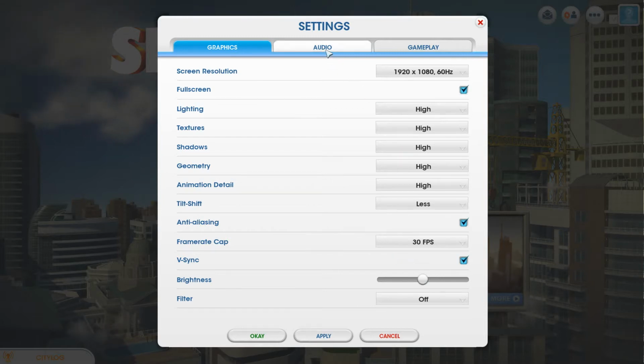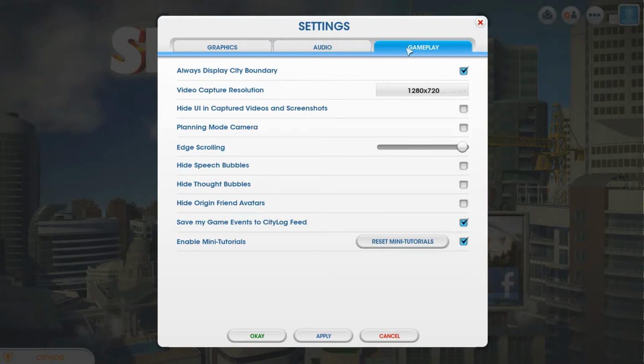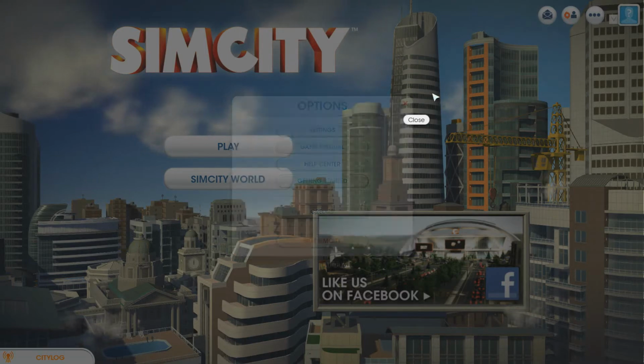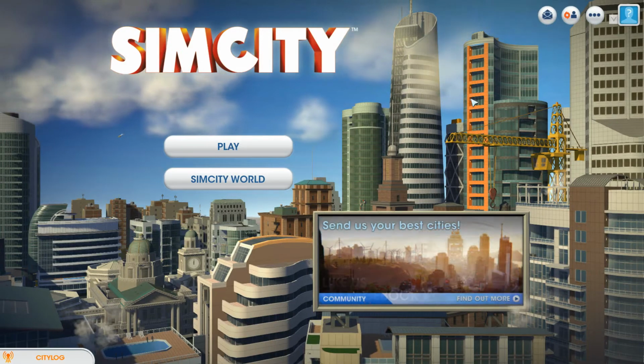30 frames per second. Audio, I turned the audio and music effects way down, as you can see. For some reason, all the games like to have that stuff really, really loud. In the gameplay, I did change the video capture resolution to 1280 by 720. That is the highest it will go. And everything else I pretty much left to check marks, so we'll go ahead and go with that. So those are the settings we're going to be using for this introductory video to the full version of SimCity.